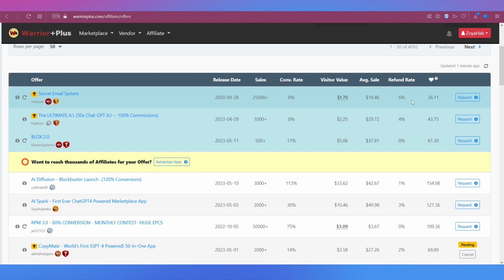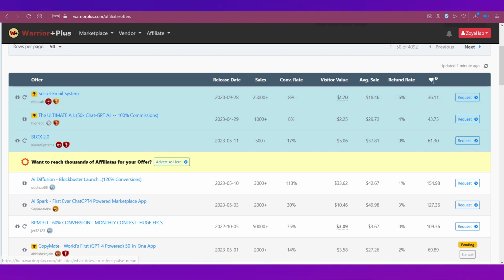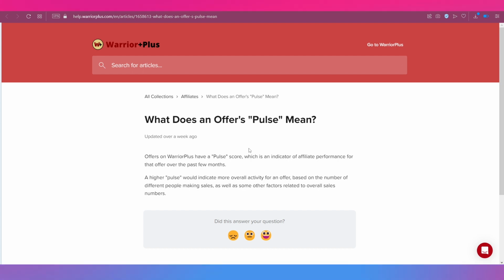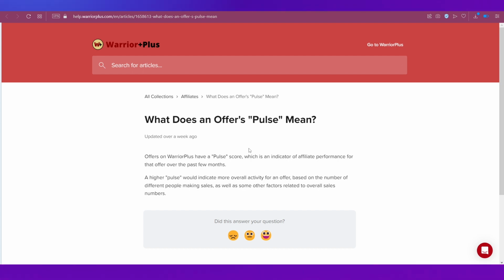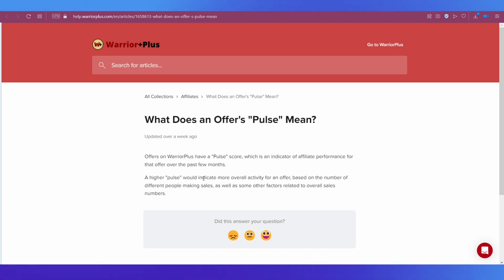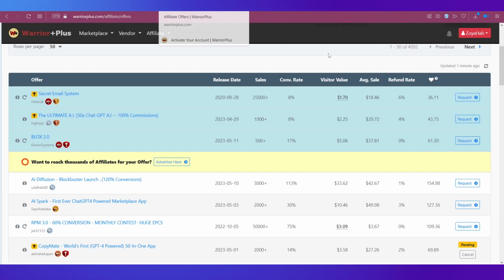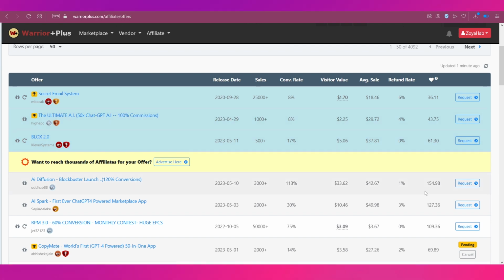Then another thing that's important to consider is this little heart thing. Well, what is this? It is nothing but the pulse. Pulse simply means it is an indicator of how well this affiliate program has performed. The higher the pulse, the better it would be to join that particular program. So yes, that also matters.